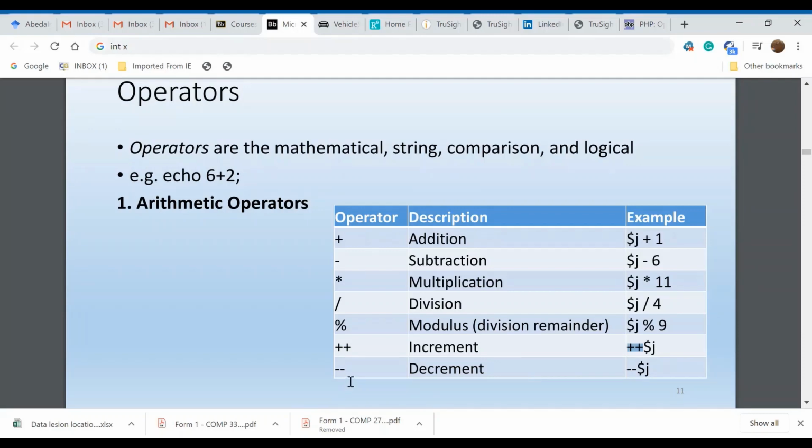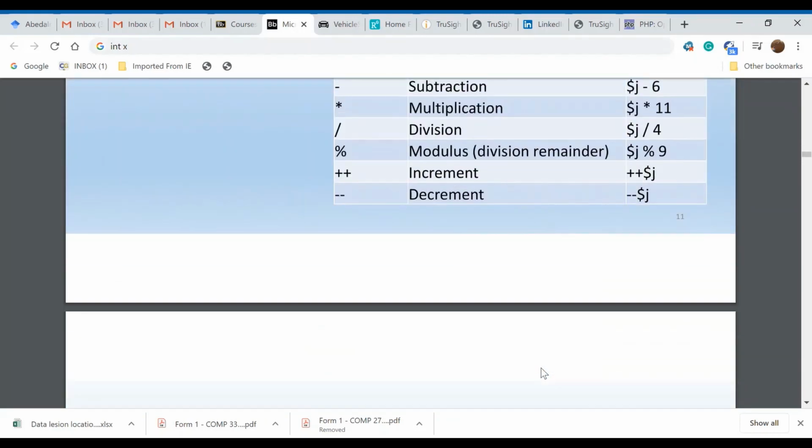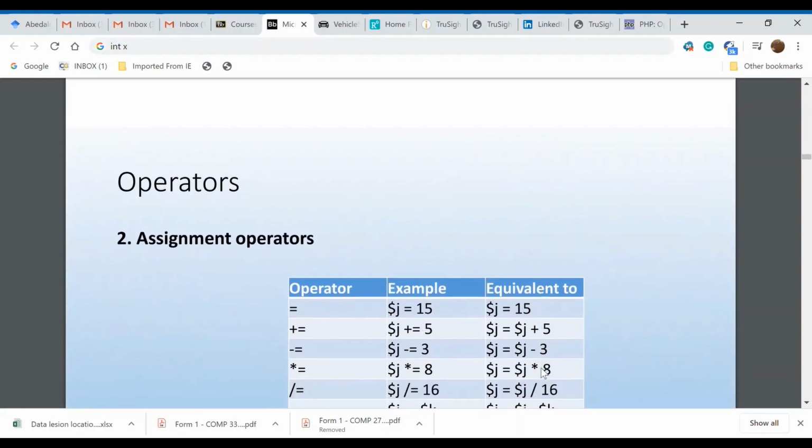And minus minus means subtract 1 from J, similar to Java or C++.